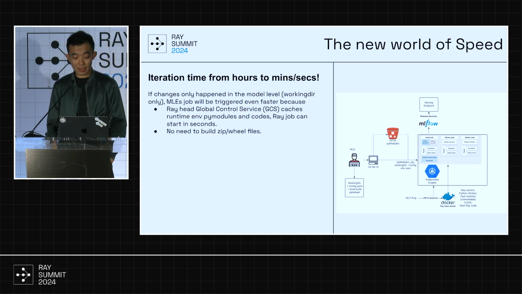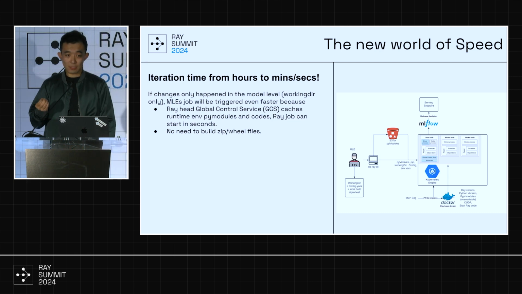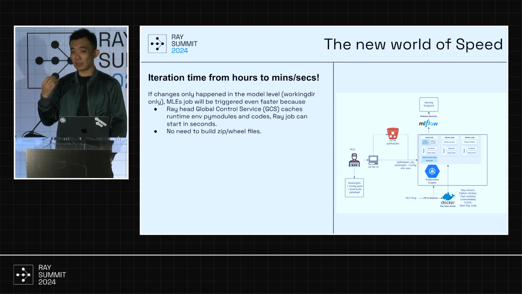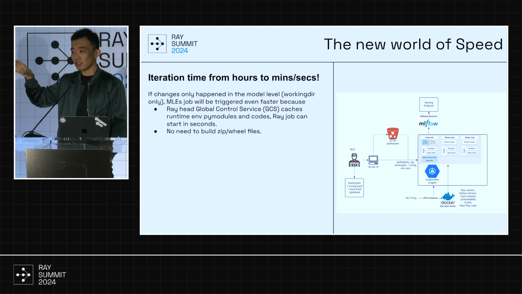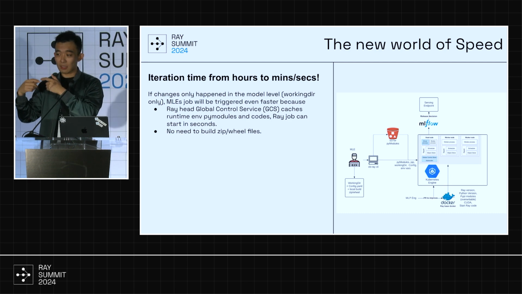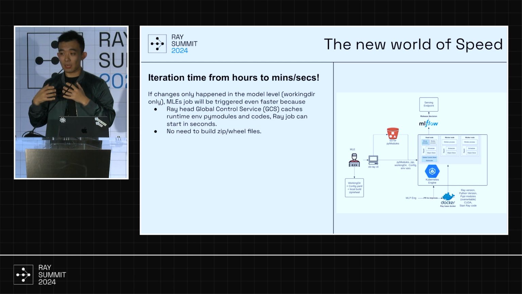Another thing Ray actually helped us with is the GCS. If you trigger a job on SageMaker, you probably have to wait a little bit: okay, this is a Docker file, and then put the Docker file, create an instance, and then install everything into that instance and start it running. But we have a long-running cluster, so most of our files are cached in this GCS. That's why you can trigger the job within seconds instead of waiting for installation of these pre-built packages.